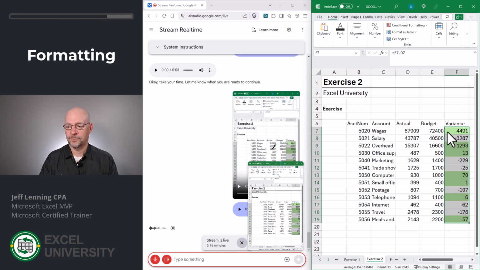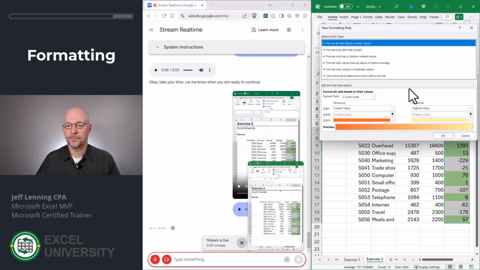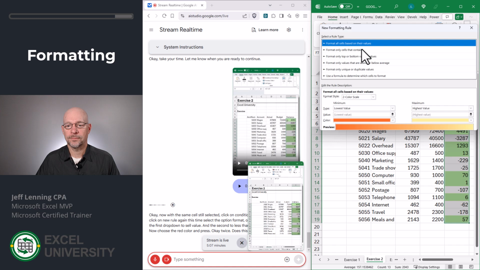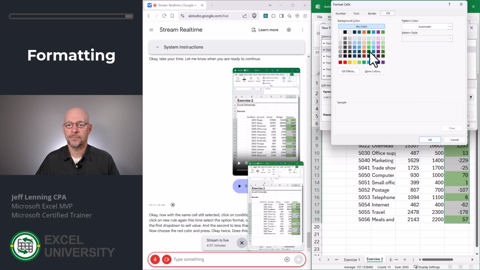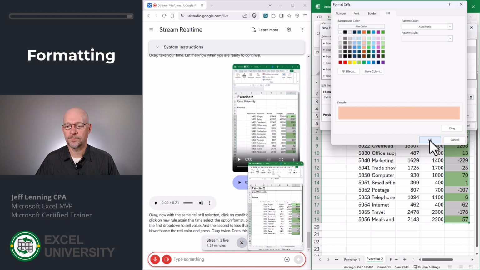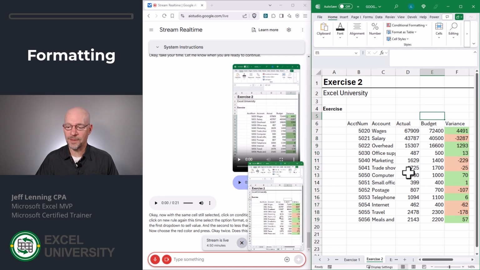Okay, now with the same cells still selected, click on Conditional Formatting again, and then click on New Rule again. This time, select the option Format Only Cells That Contain. Then set the first drop-down to Cell Value, and the second to Less Than, and put 0 in the third box. Now, choose the red color and press OK twice. Does this work? Yes, it did work. Okay, that works fine.